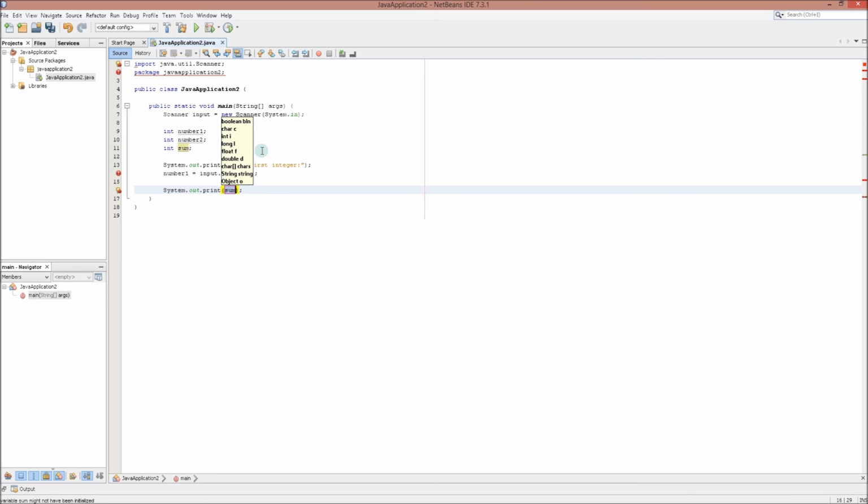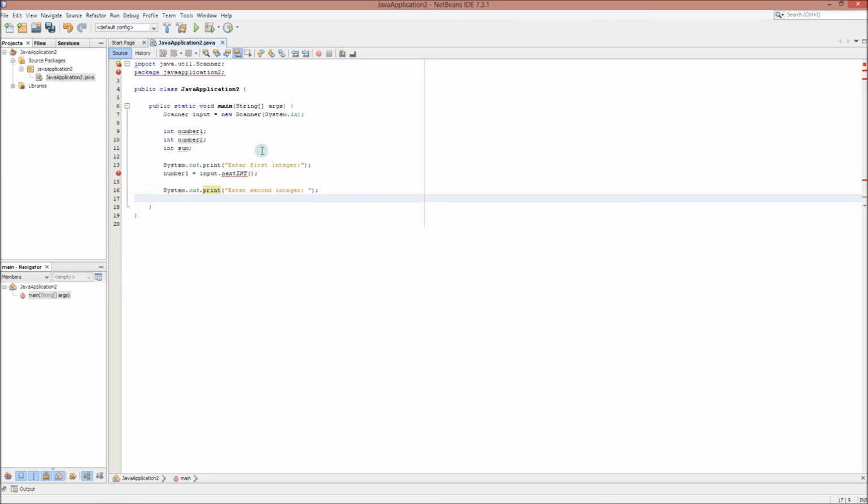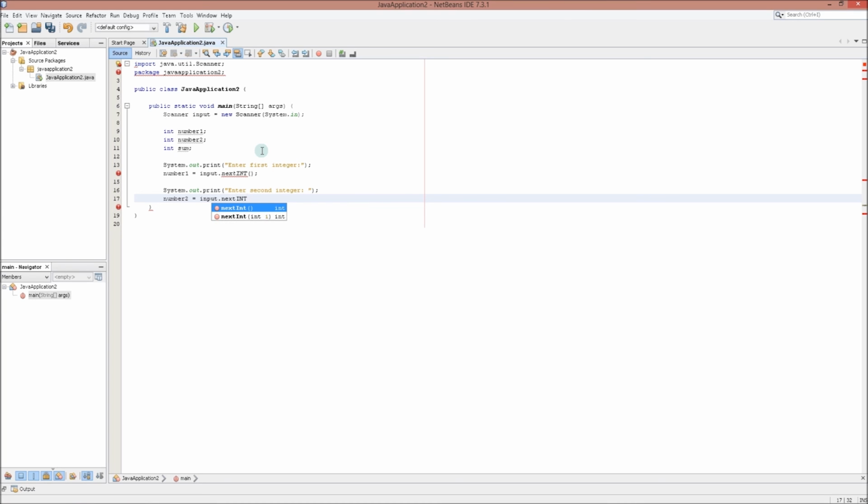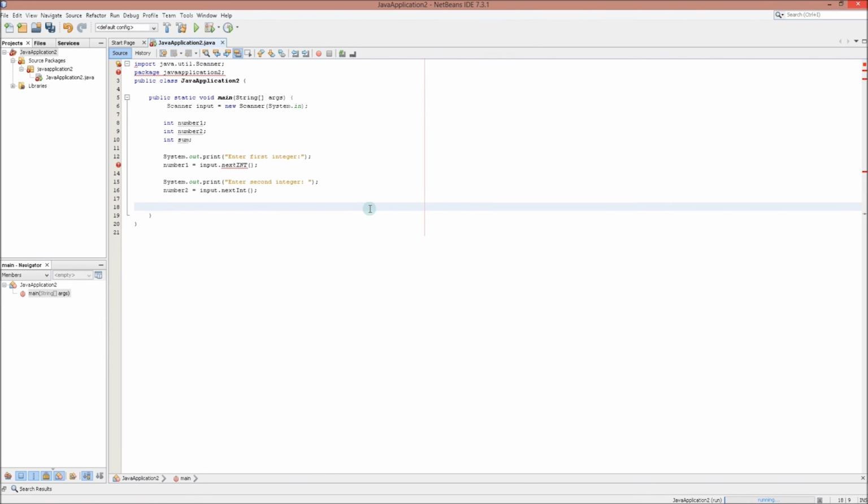We don't want sum, we want quotation marks, enter second integer. And then number 2 equals the same thing as on line 14. Input.nextInt, parentheses, semicolon.